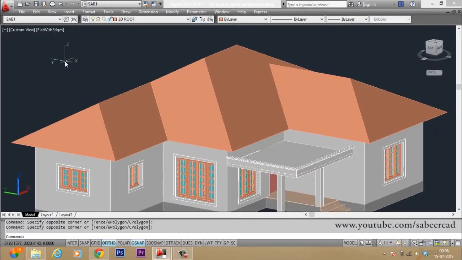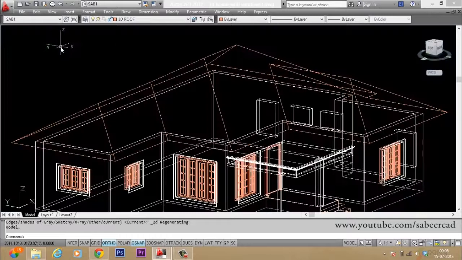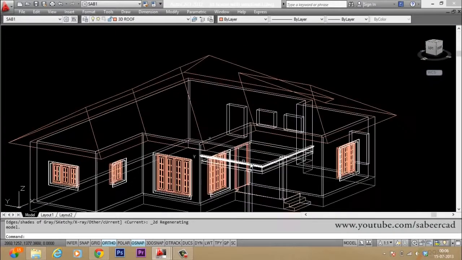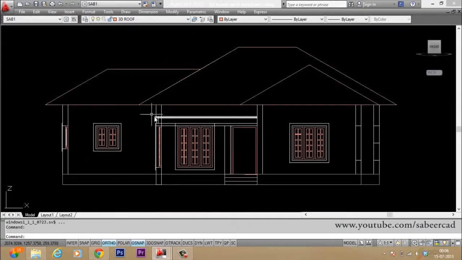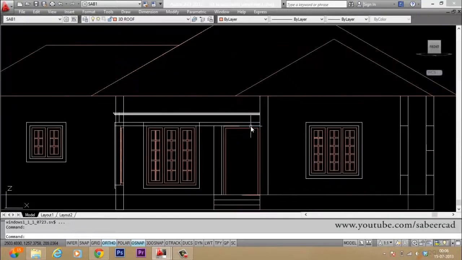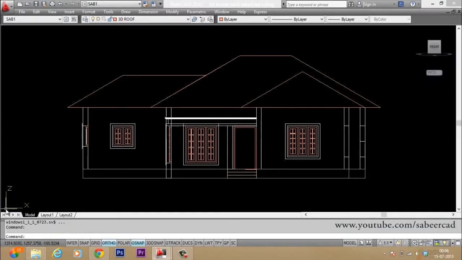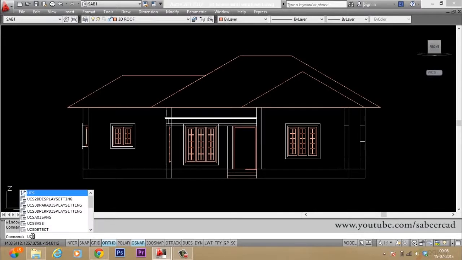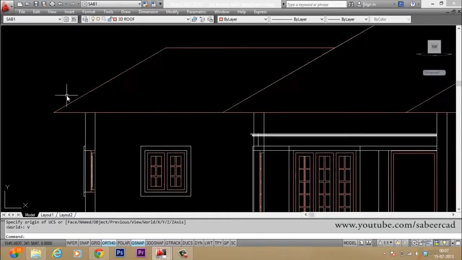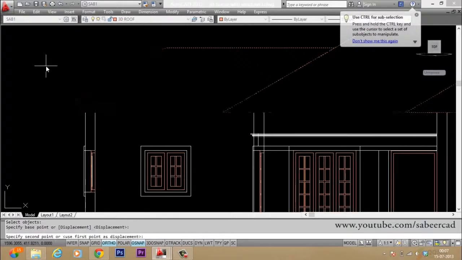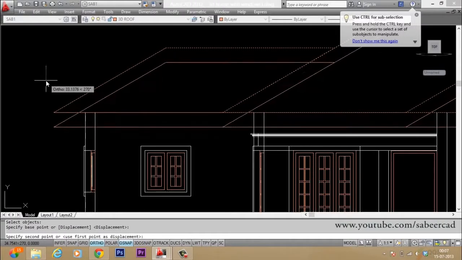Now let's change the visual style to 2D wireframe and let us take a front elevation. For that, just click on the front face in the view cube. Now we have got a front elevation. Now you should also align the UCS with the view plane so that your XY plane will get aligned with the view plane. So just go to the UCS command and take the view option by typing the letter V. Now you can move this roof straight down so that it just touches the wall.